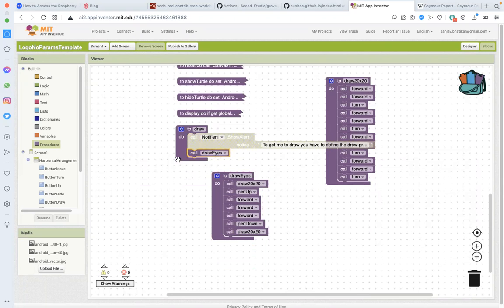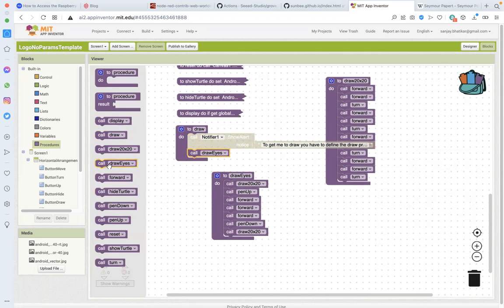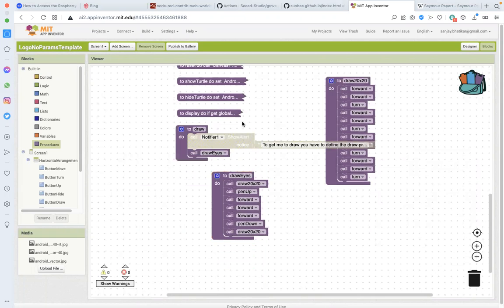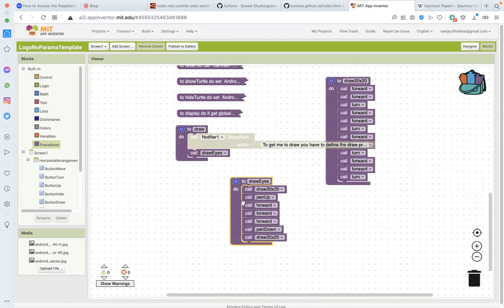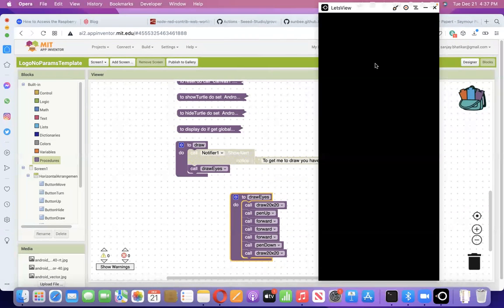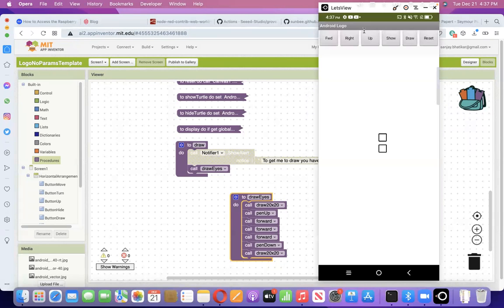Here is draw eyes, which is freshly minted. So we just created it. It appears here. And now all we've done, we haven't changed the functionality a bit. We've just tidied up our code. And one more time, log in here and reset, draw, and show. And hide the Android dude. Okay. And now if I keep touching draw, it will just keep repeating this process. Yeah. So it's the advantage of writing a procedure.